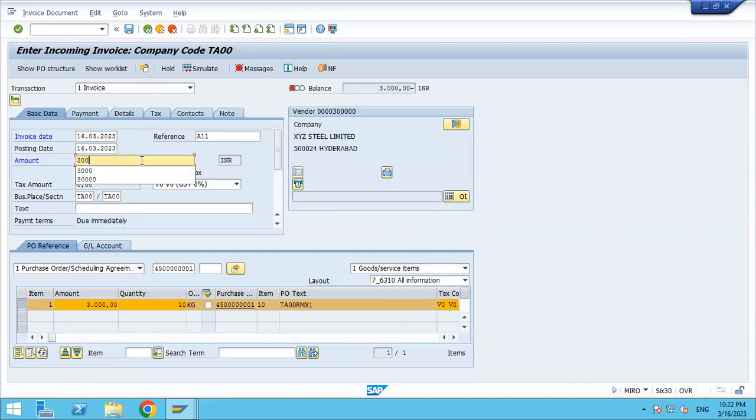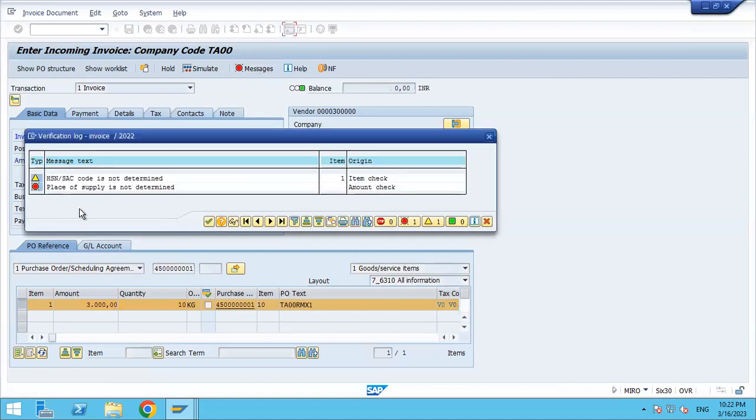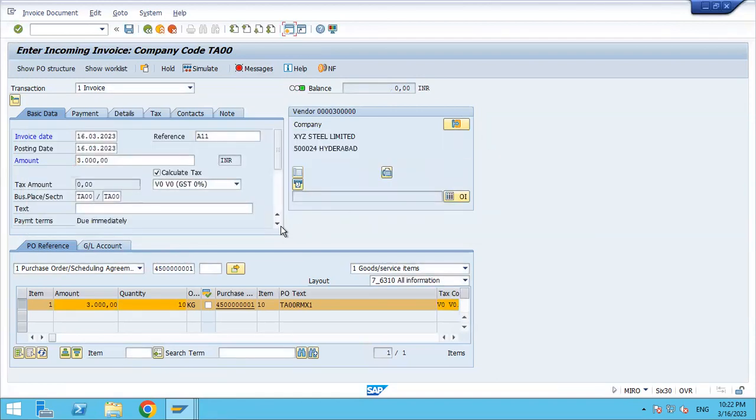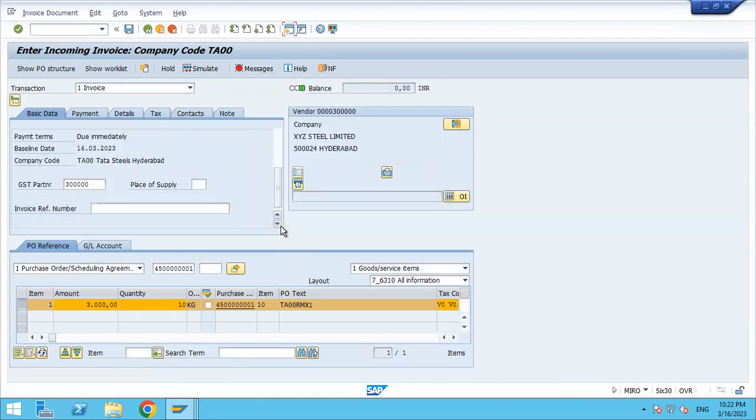give 3000 here. So now again you have a red message, we'll see. It says place of supply is not determined. Okay. Now scroll down, just select TG, Telangana. Now the red message is gone here.